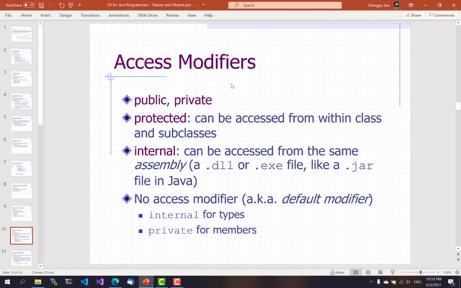Assembly in C# means either a .dll file or a .exe file, which is equivalent to jar files in Java.